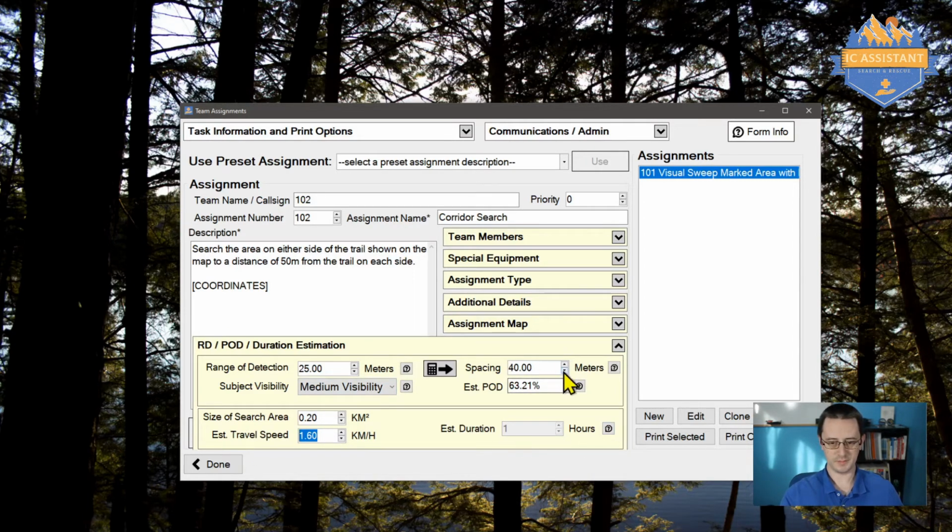So if that number seems a bit high, you can start increasing the spacing, so increasing the space between team members, or changing the speed or the number of members, etc. You can fiddle all those options to try and reduce that size.